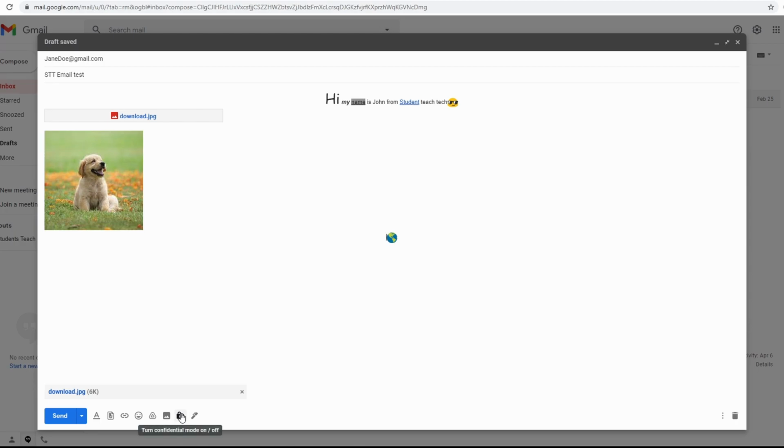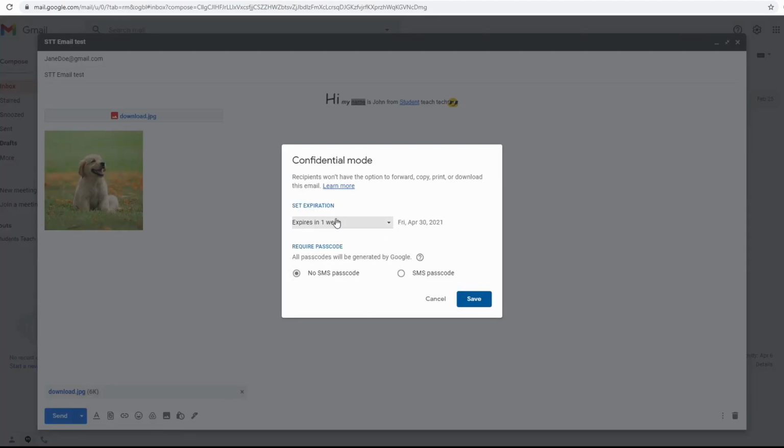Next, I can go over here to turn on confidential mode. If I want this email saying, in 1 week, everyone's going to know this, but for now, only you should know this, they won't be able to copy, forward, print, or download this email. And then you can also make it so there's a password that they get texted.